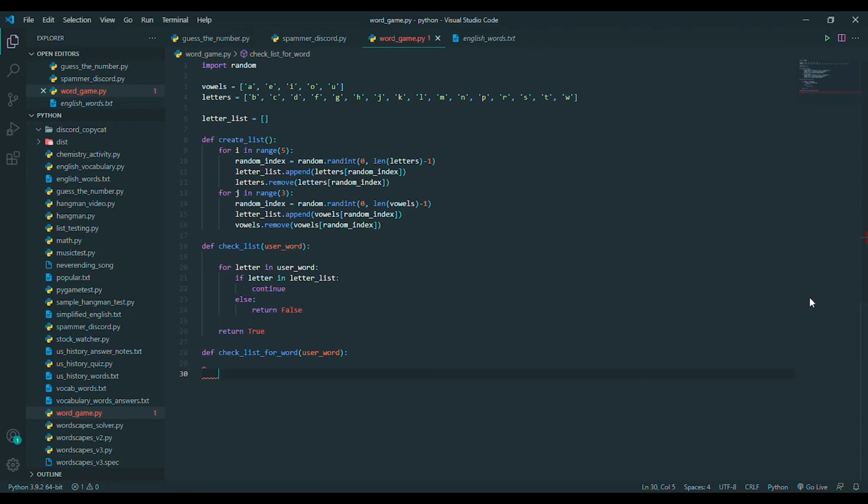If they type the letter D, that's not really a word, but right now it will still return true because that is a letter in the letter list. So what I've compiled, and you can download this text file in the link in the description, is an English words text file that has a bunch of common English words.